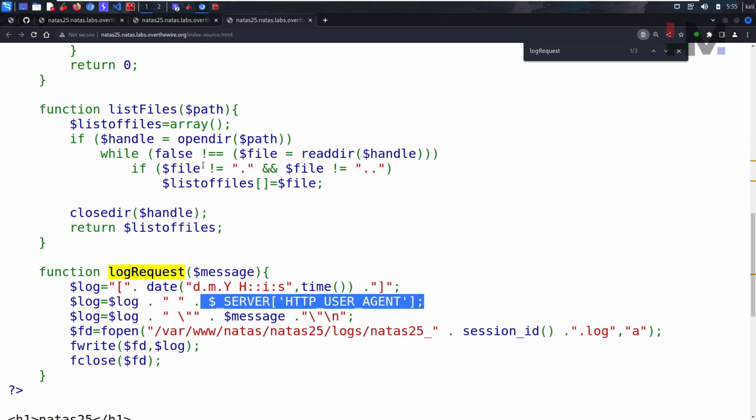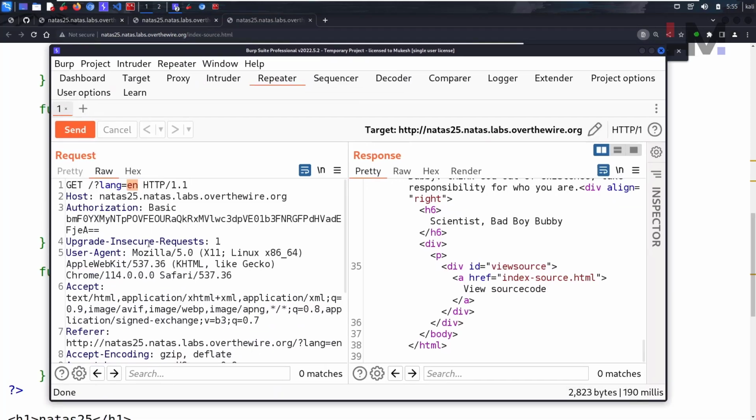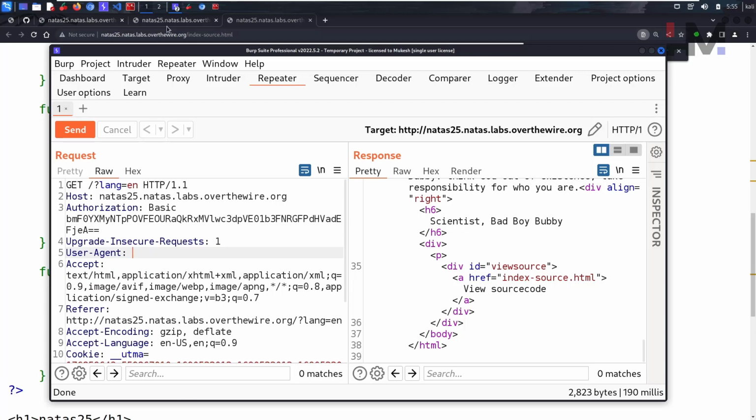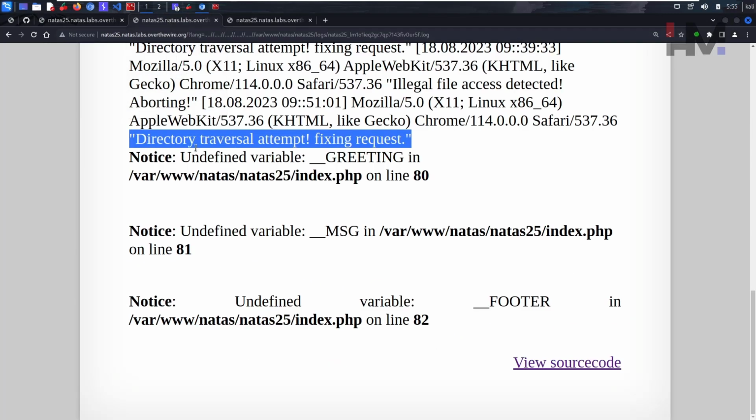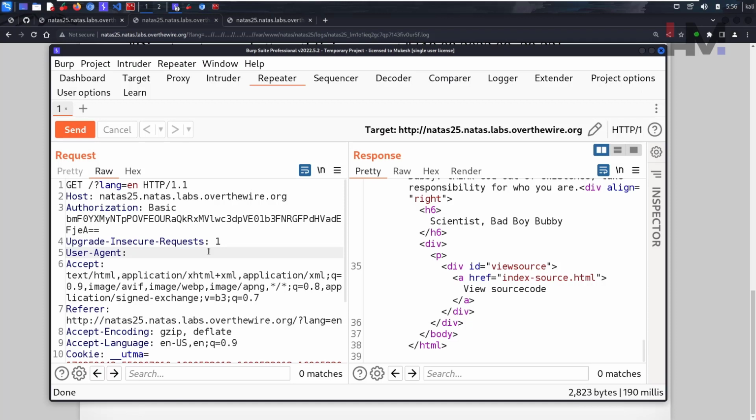So what we can do is go to Repeater. Let's remove all the user agent. Since this log file is created by PHP, we need to use a PHP script instead of this user agent. So how do we do that? There are lots of ways we can do this.